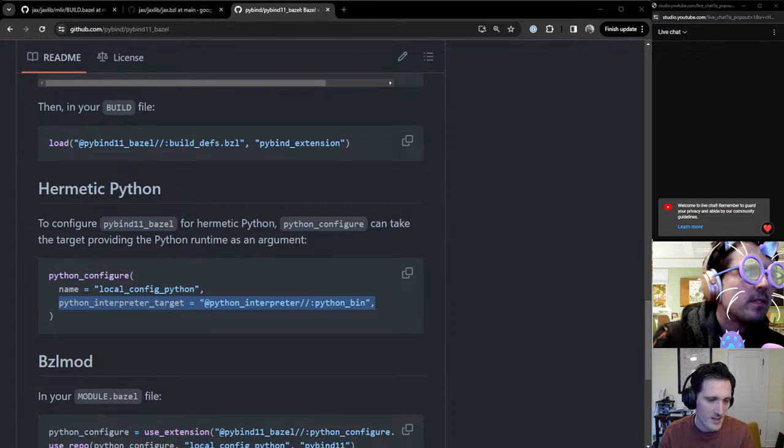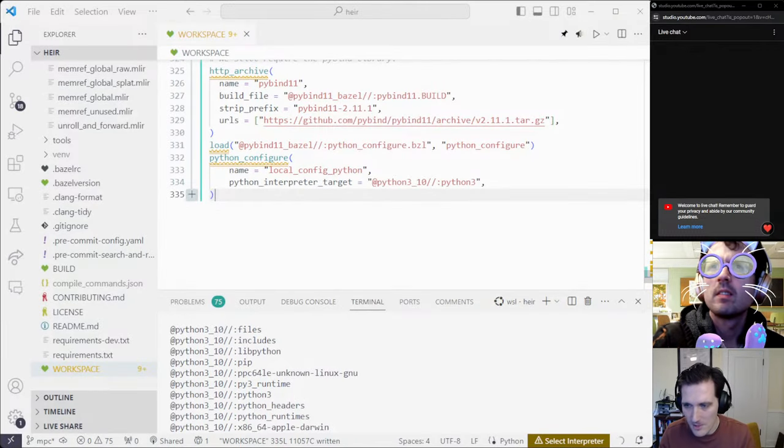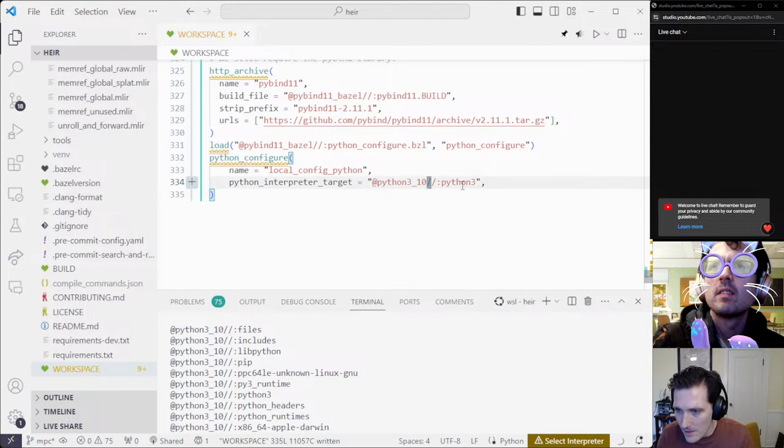And then the next thing, I guess this is true of CMake too, but Bazel build will just pick up from where it left off if you kill it halfway through the compilation. That's convenient. So I added Python 3 as the hermetic interpreter.